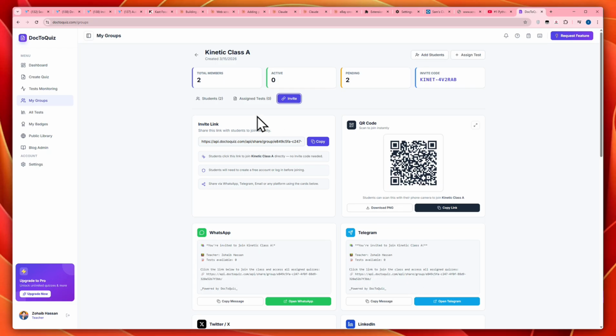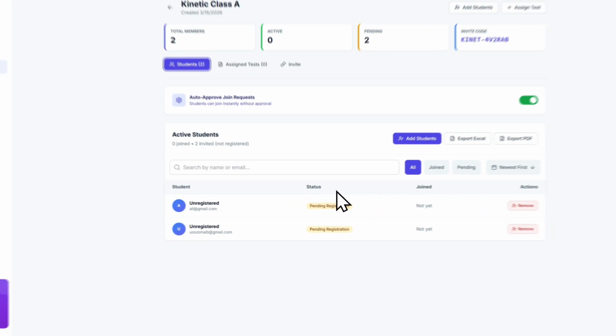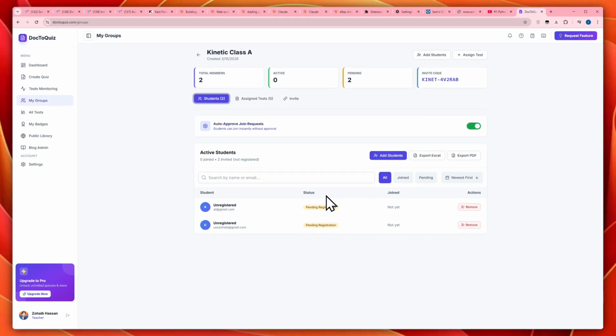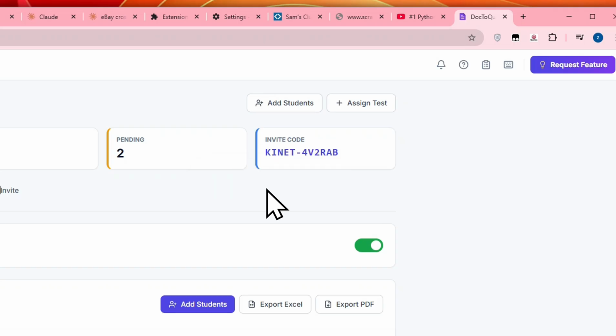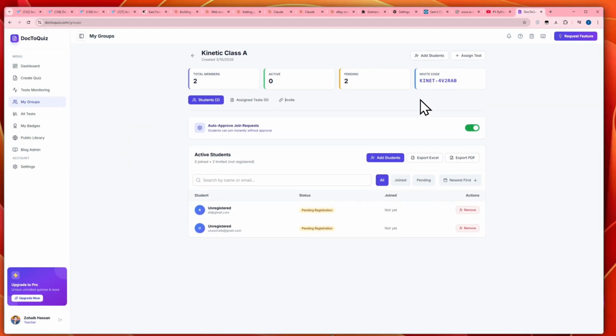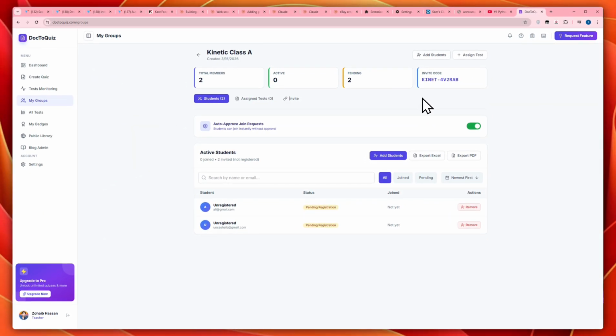Okay, and you will see all of the students in this variant, in this pop-up or modal, you can say. So you can also share this invite code so they can join from their dashboard. So this is how you can create a class and how you can add students into your class, or how you can invite students to your class so they can join your class.